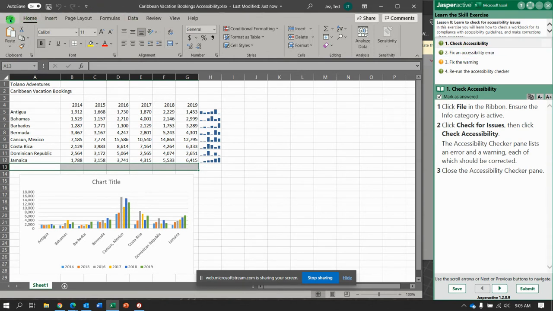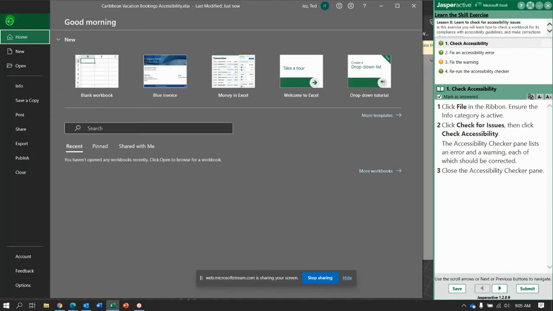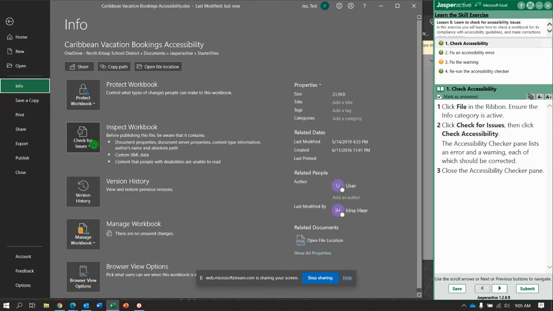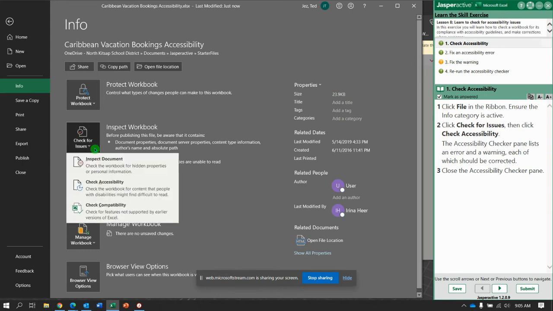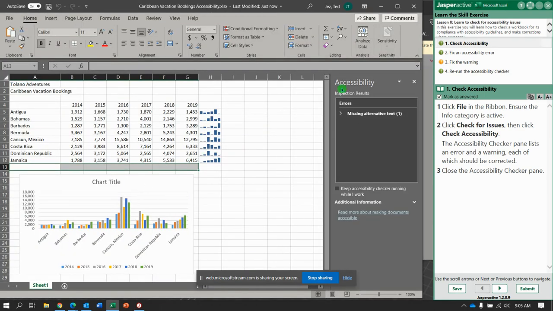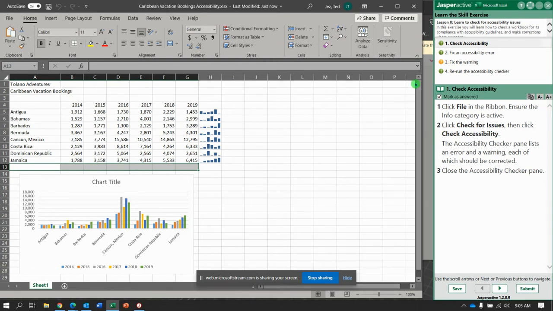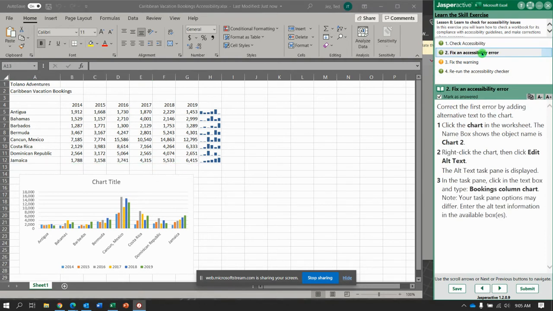All right, so let's start. Click in the file ribbon and info and inspect workbook. We're going to bring up the check accessibility, and it says we have missing alt text. So close the accessibility checker and let's fix the accessibility error.